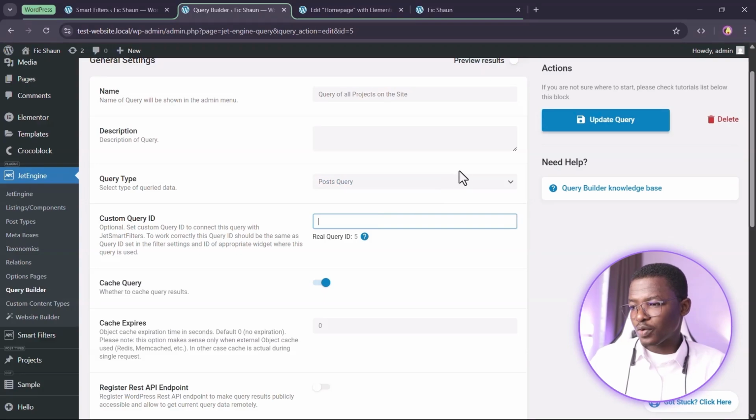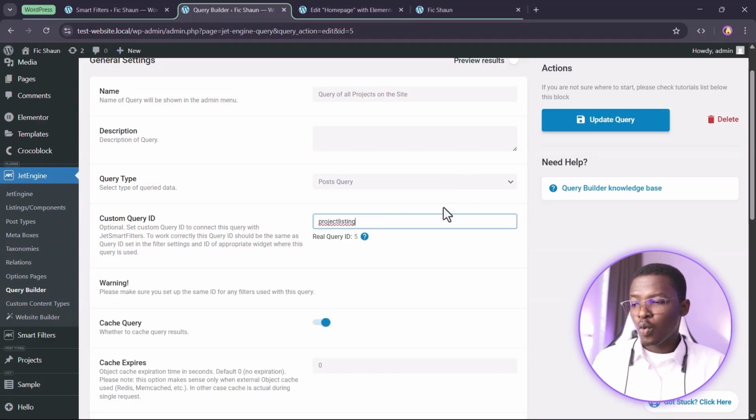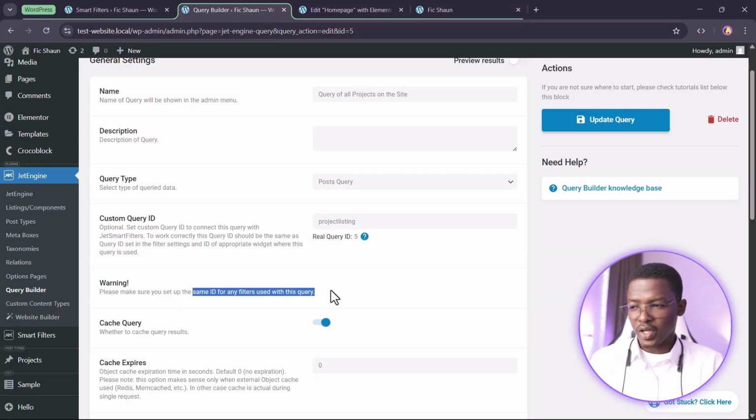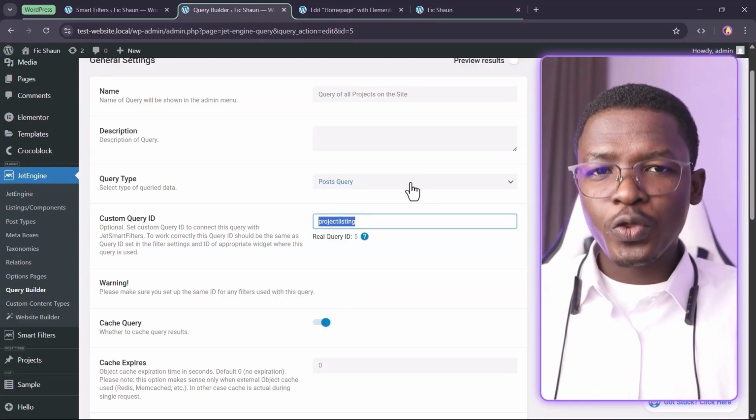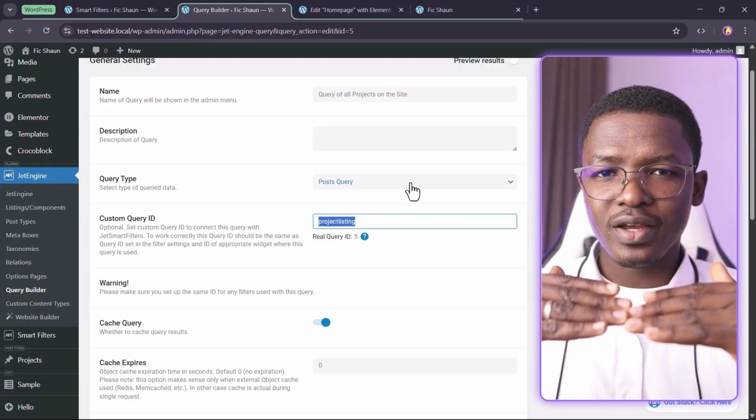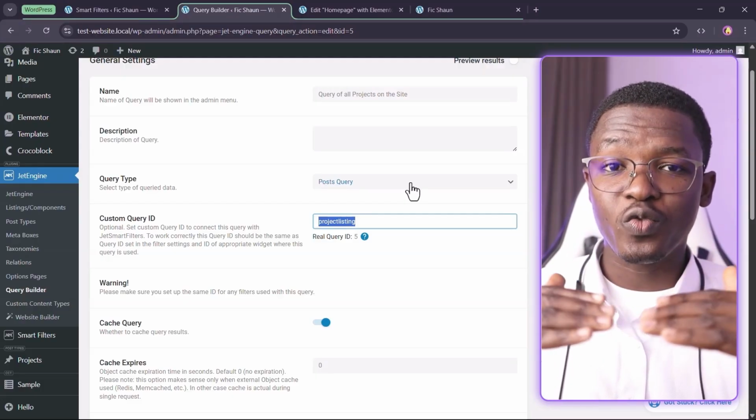So we want to paste that query ID inside of here. Once we paste that inside of there, it shows us a warning. It says, make sure that you set up the same ID for any filters using this query. We have it set up correctly because this ID is the same as the ID used on the listing. So all three can talk together knowing they're talking to the right element.